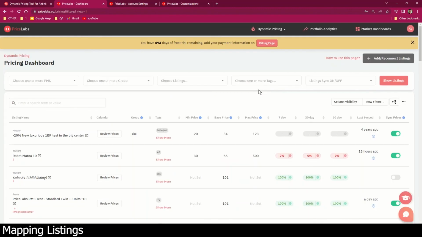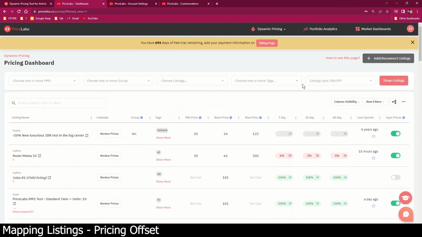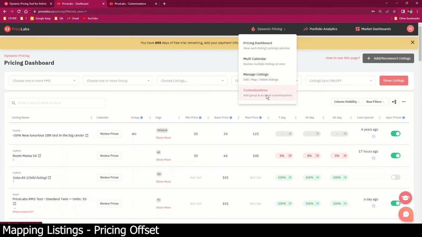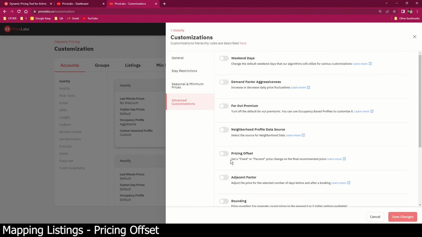After mapping, if you need to make changes on the mapped listings, all you need to do is to make the changes on the parent listing, and this change is expected to be copied over to the child listings. You can also manage channel-specific commissions on PriceLabs. Let's say you want the recommended prices to be 5% higher on Vrbo than on Airbnb. You can use the pricing offset customization at account level, and to do that, go to Customizations, click Edit, and go to Advanced Customizations and toggle on Pricing Offset.